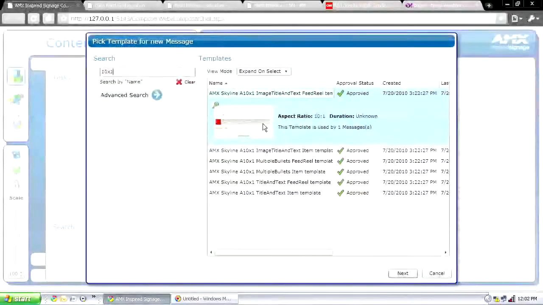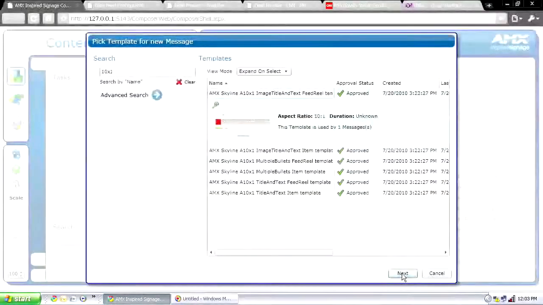I'm going to use this for our weather feed so then I can display the current weather and all the current conditions. I'm actually going to use this first one here that says image, title, and text feed reel template. Now you need to be sure it says feed reel. Again, if you're going to use a feed reel, it needs to say feed reel in the template or it's not going to work. I'm going to use the image, title, and text. I'm going to press next.